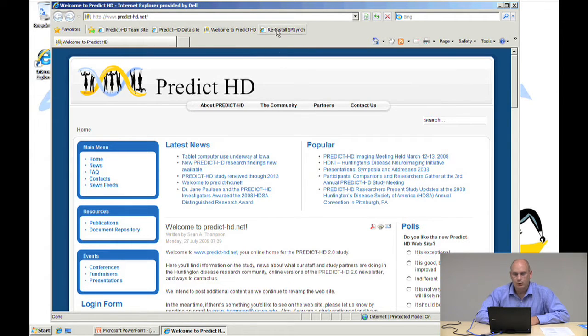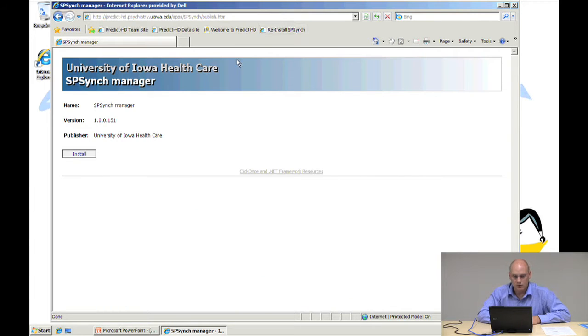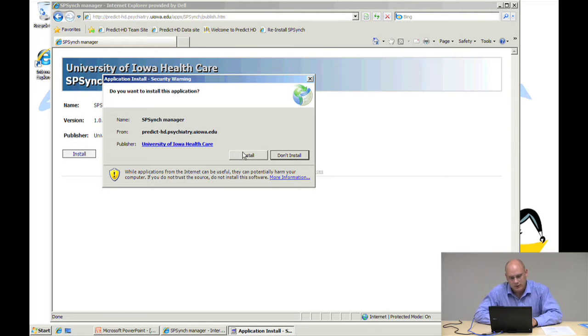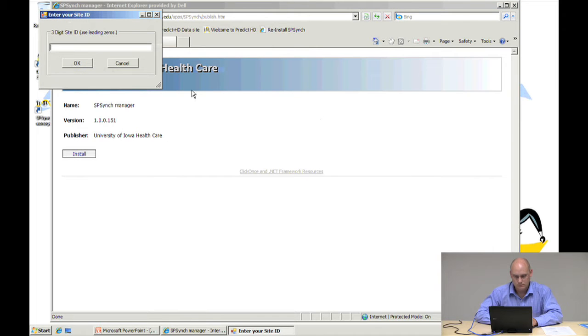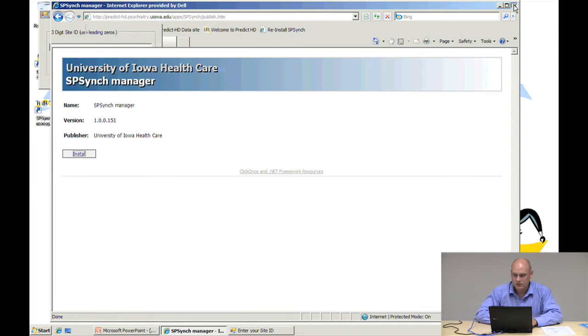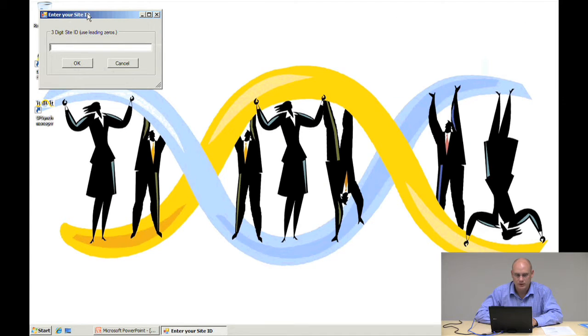If you start Internet Explorer, there is a Reinstall SPSynch button in the upper right-hand menu bar. By selecting that, it's going to go out to the site for SPSynch Manager and allow you to install the software. Simply click the Install button once you arrive at this site. So download the SPSynch Manager software that you can then install. Once SPSynch Manager has downloaded and installed, you can close Internet Explorer because you will no longer need that.